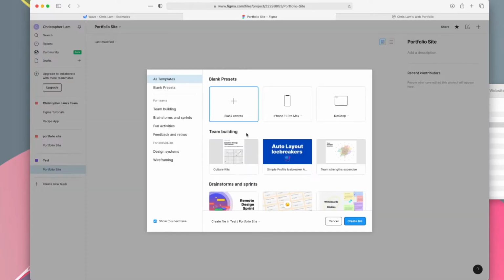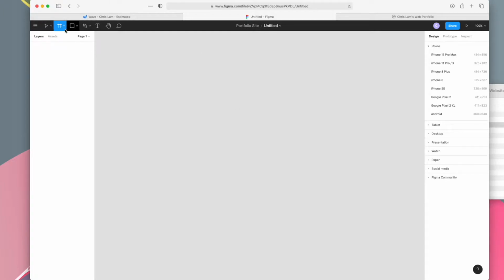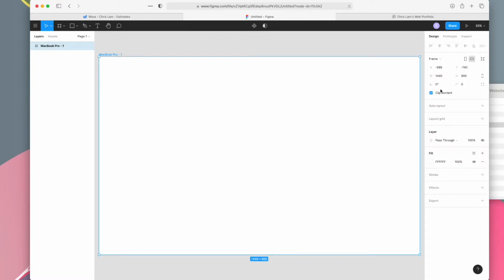But here's what we're going to do. We're going to click new file, then blank canvas, and then create file. Okay. So this is our blank canvas. The first thing we're going to do is create a screen. So hit F on your keyboard or click this little hashtag sign here and select a screen size. We want a desktop, and I'm just going to do MacBook Pro because that's the kind of computer that I'm on right now. I'm going to rename this to landing page.